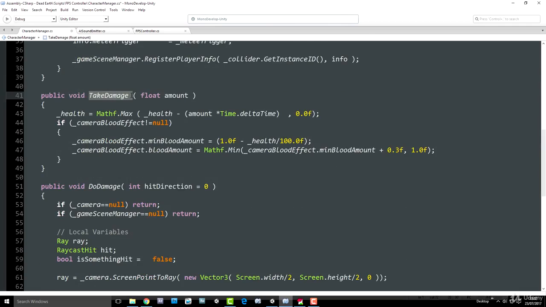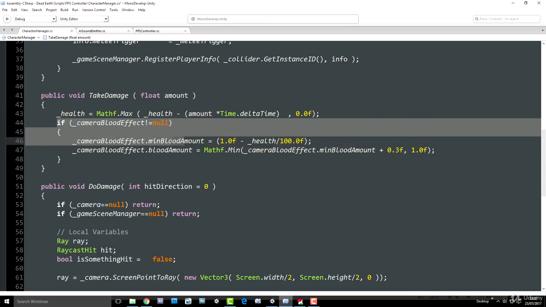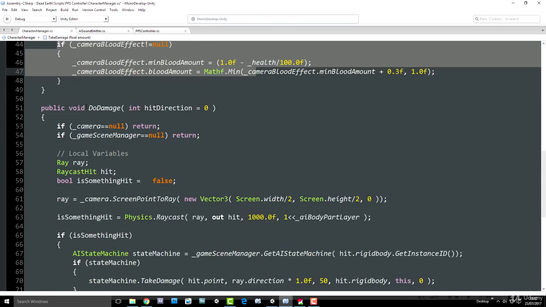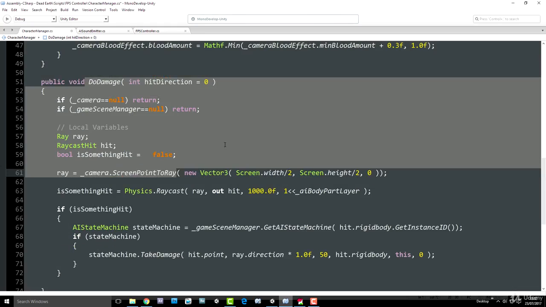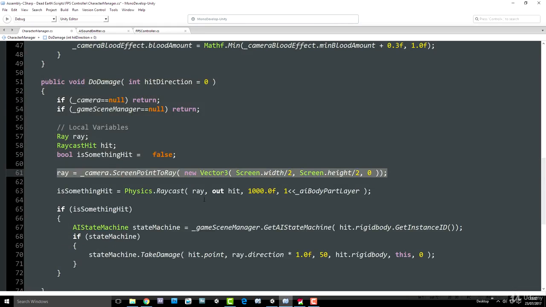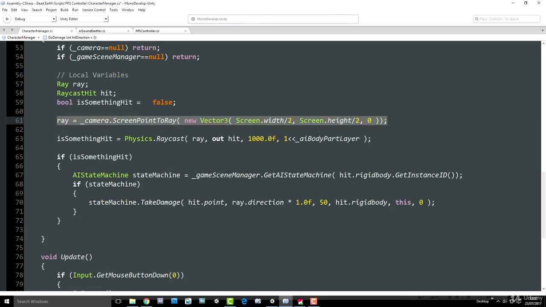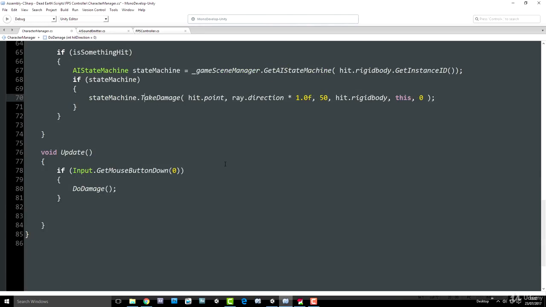The first is the take damage function, which is called whenever the zombie hits the player and the player needs to take damage, and it's here that we adjust the player's health and that we also communicate with our camera blood effect to make that blood come on the screen. And we also have the do damage function, which is essentially the reverse. It's what happens when we wish to attack a zombie that's in our crosshair. And just to remind ourselves, it casts a ray, and if it hits something, then it calls that zombie state machine's take damage function to apply some damage to the zombie.